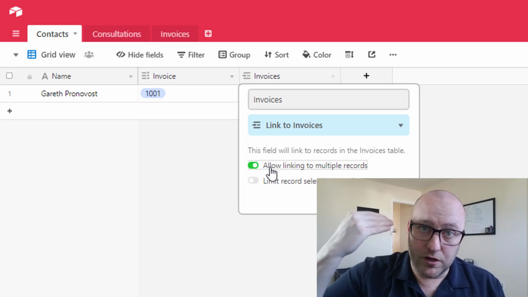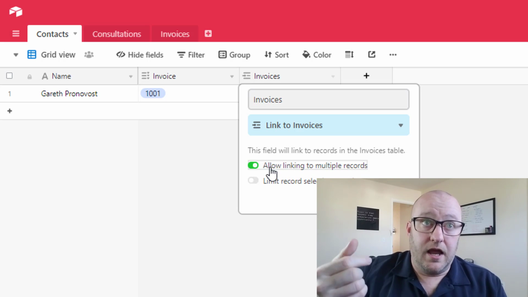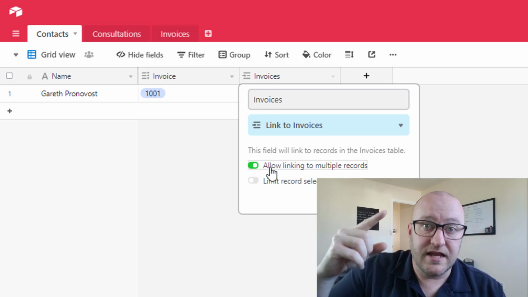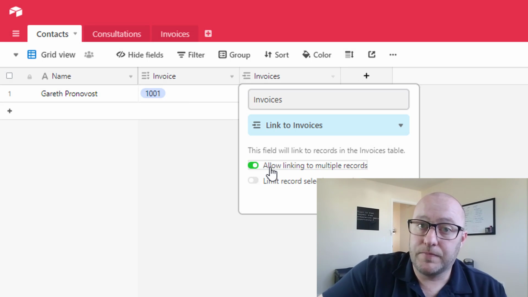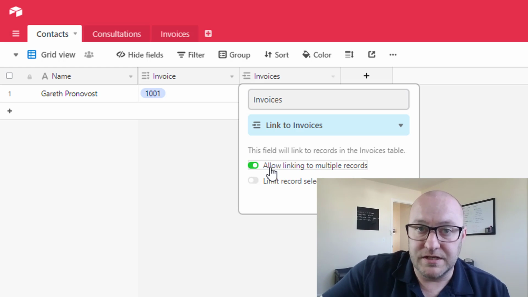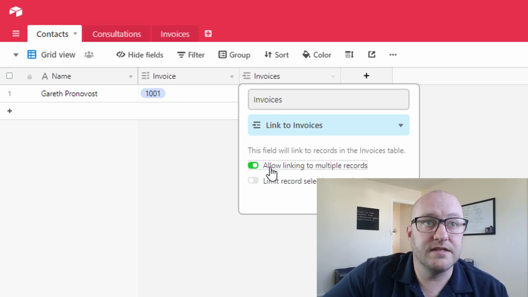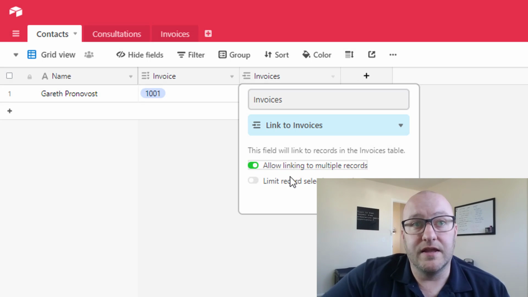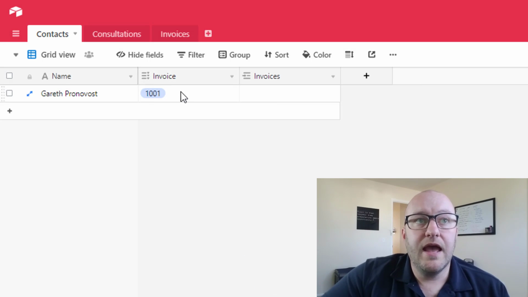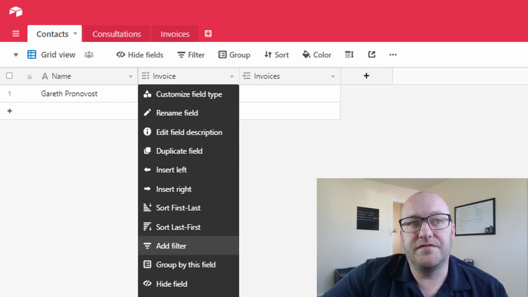So now we have to go through the same logical questions. Can one contact have multiple invoices? And of course, the answer to that is yes. We could send any number of invoices to one client or contact. So we'll keep this on in this example. And now we'll get rid of our multiple select field.